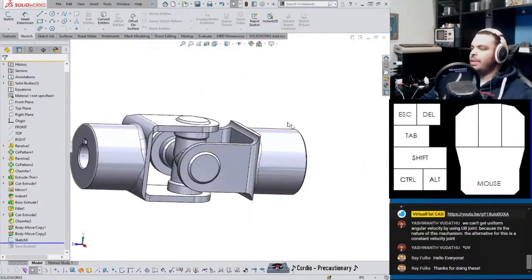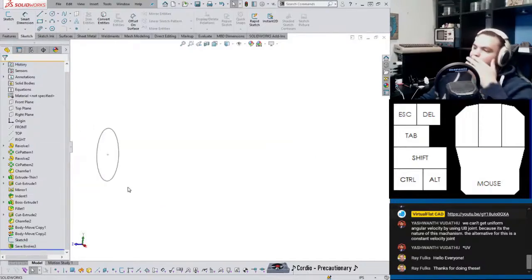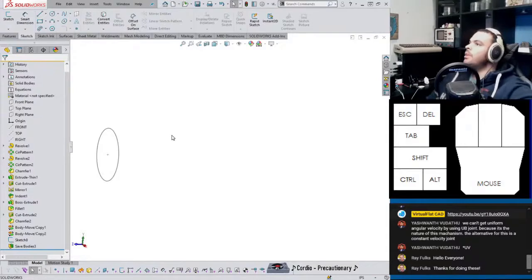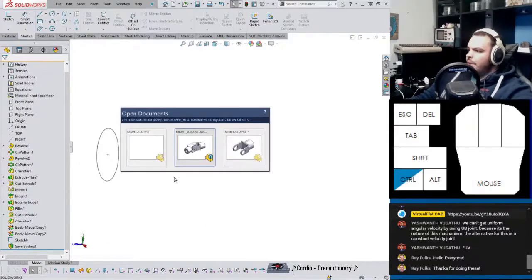So that's how I modeled it. I modeled all this stuff in one part and then did a save bodies command to put them in their own separate SolidWorks part. I love doing mechanisms that way. It's just a quick way of getting them in place. Refreshing. All right, let's get into it.